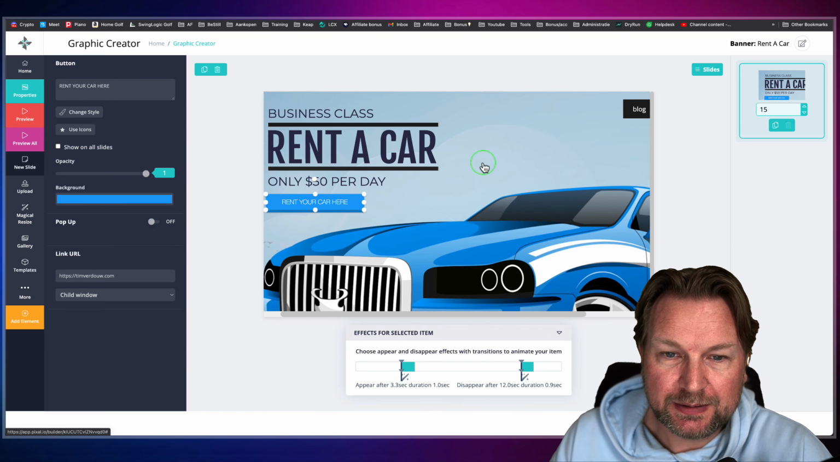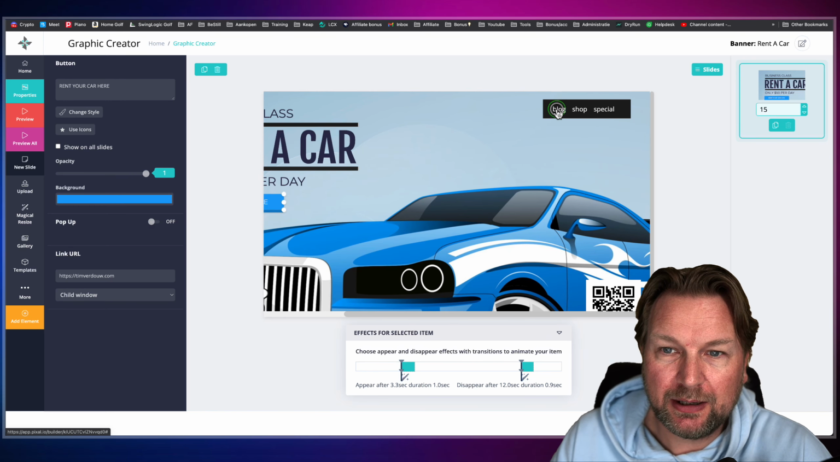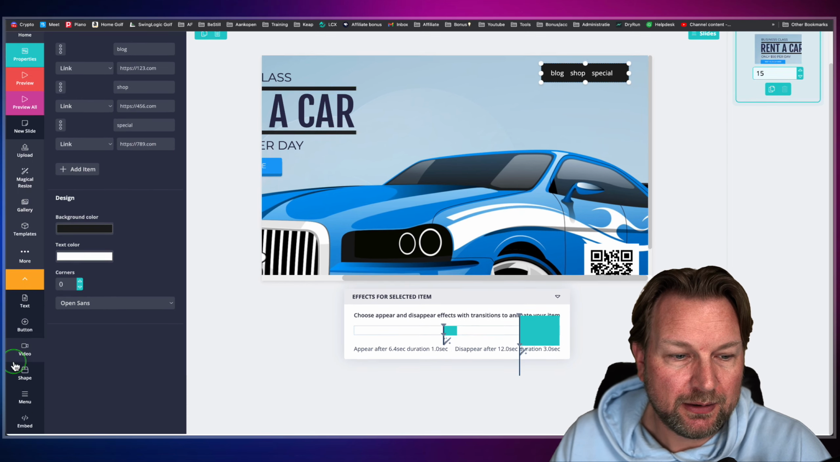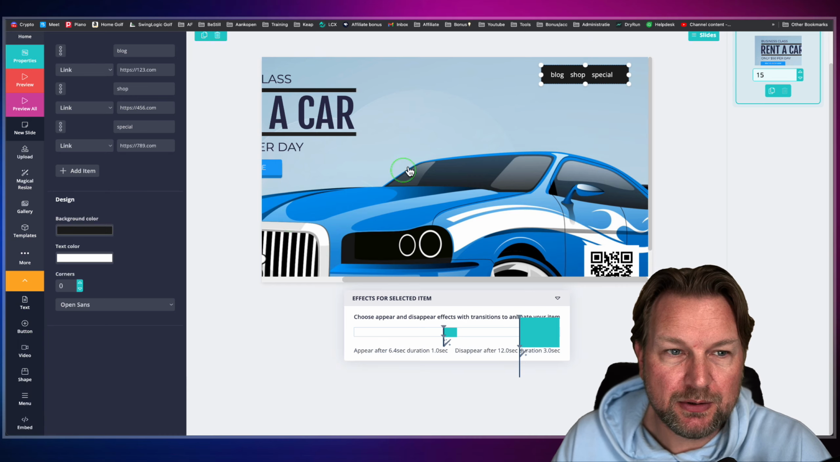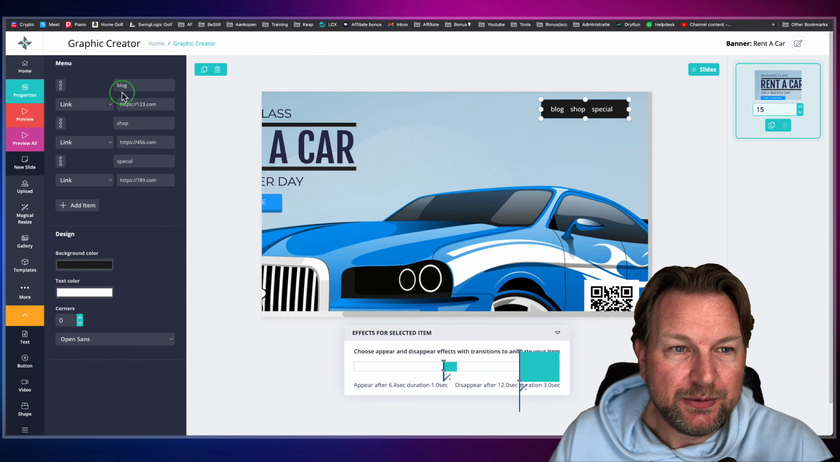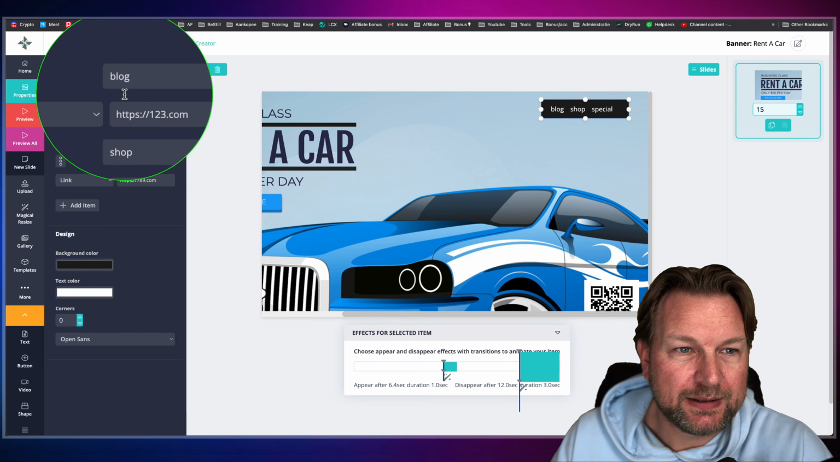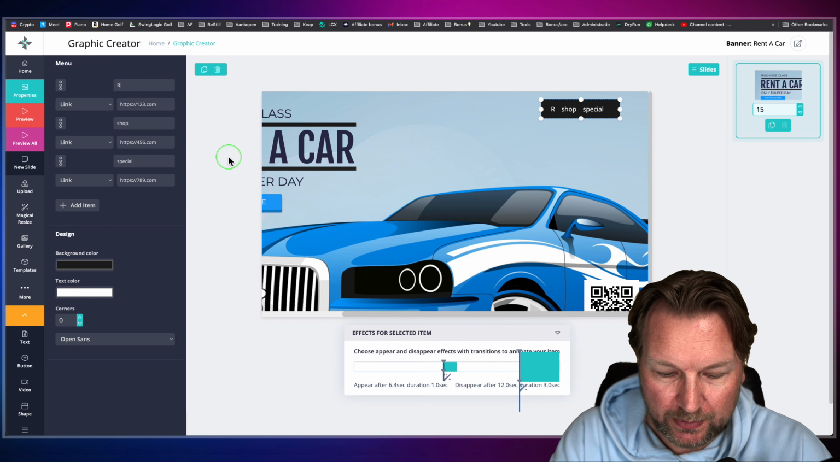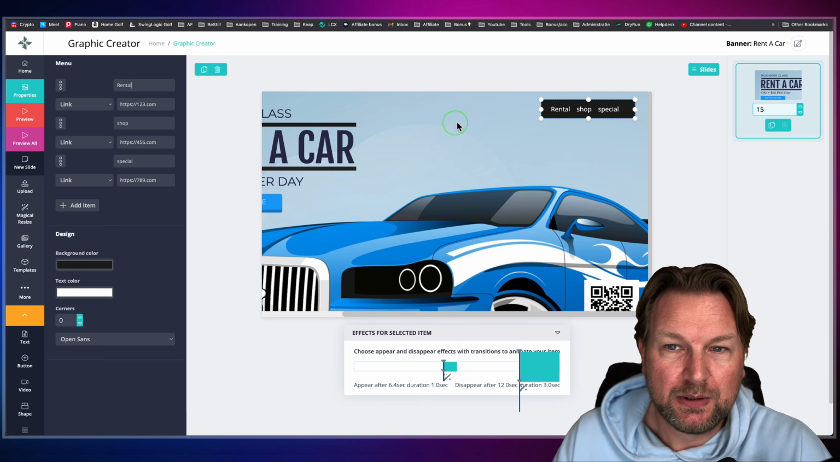The cool thing is you can add all these elements. Like here, you can see this menu, and this menu, you can find that here also at the bottom. So when I added this menu here at the right top, you can decide where to link. This blog, you can also say to rental here. So you see that now it changes here to rental.